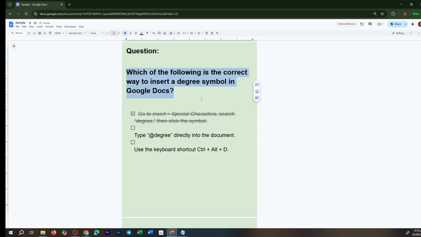Now, for those of you who prefer to keep your hands on the keyboard and work a bit faster, there's a shortcut you can use. On Windows, it's Alt plus Shift plus 5, and on a Mac, it's Command plus Shift plus X. Simply select your text and press this combination, and the strike-through will vanish.